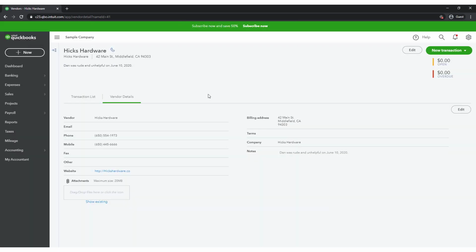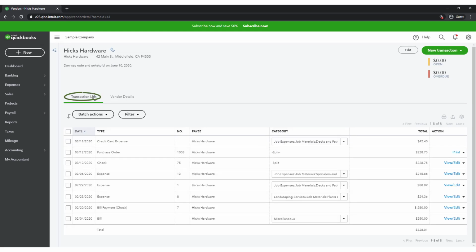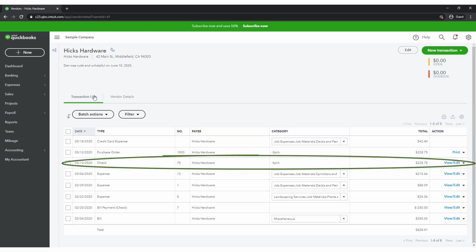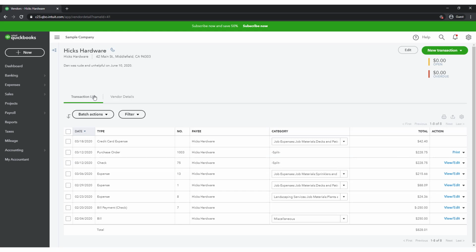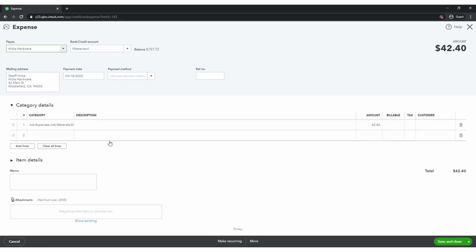Now let's examine the Transaction List tab. This area shows any activity you have had with this vendor in the past. Notice the check in the amount of $228.75. If you want to see the details of any past transaction, click anywhere on the transaction except for the checkbox to the left. When you're finished reviewing the transaction, click the lower X in the upper right to return to the transaction list.